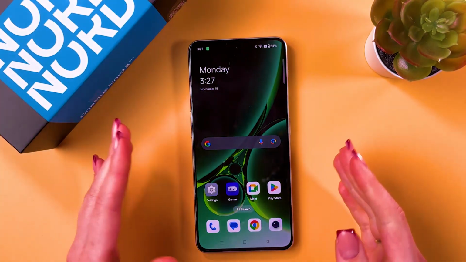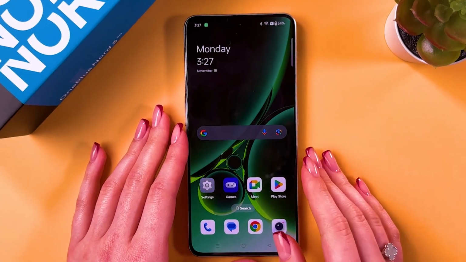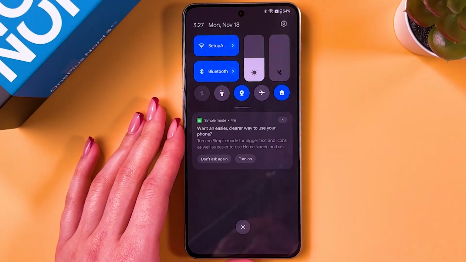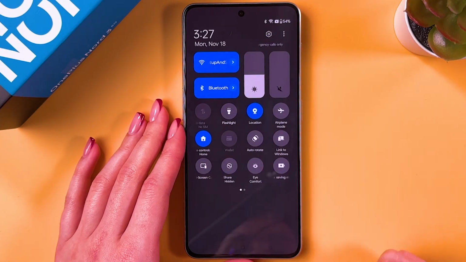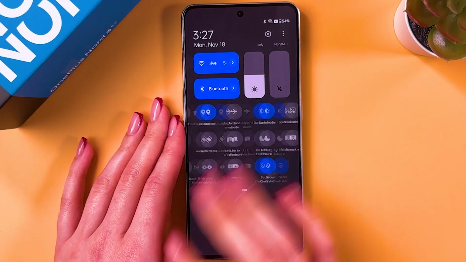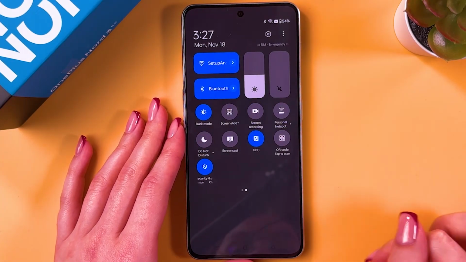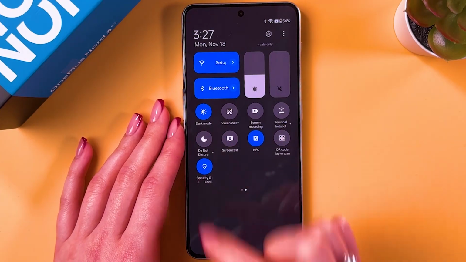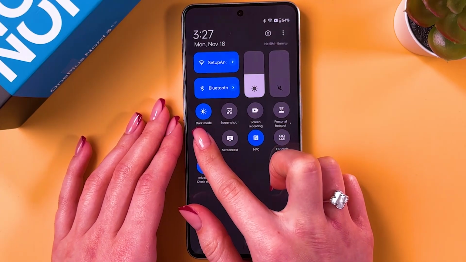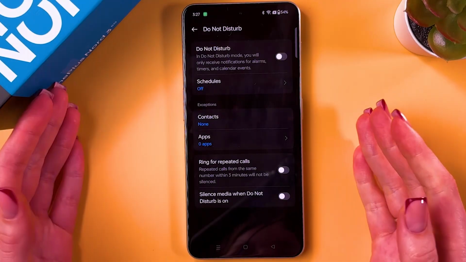Hi, to enable the Do Not Disturb mode on your OnePlus Nord 3, as a first step, just swipe down from the upper right corner to trigger the control center and then swipe again. So in my case, the Do Not Disturb mode is located on the second page. And here it is, indicated by this moon icon. So firstly, we can press and hold it and change its setting.